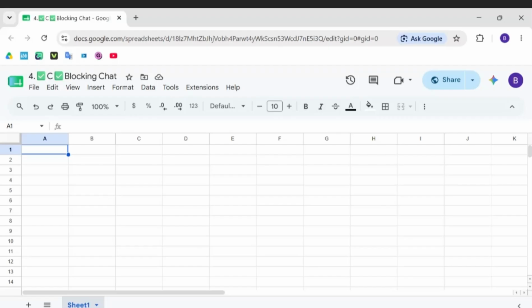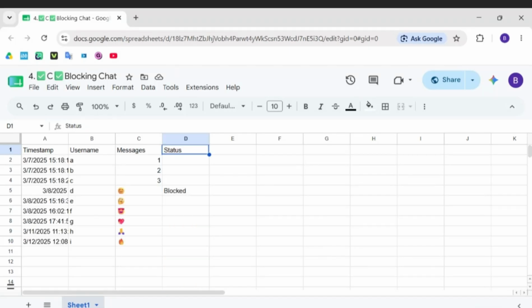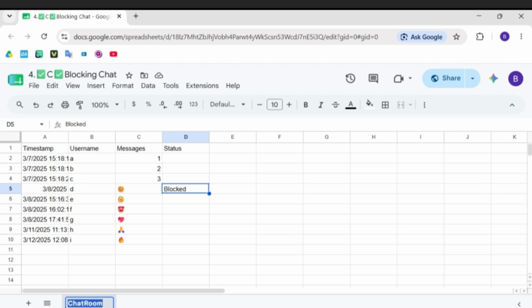To begin, let's make the headers for the sheet. For this demonstration, the headers consist of timestamp, username, messages, and the status for the block. By reading the block status, the admin can reissue the blocked message by deleting the block status on the cells right next to the blocked message. After that, we name the sheet as chatroom.